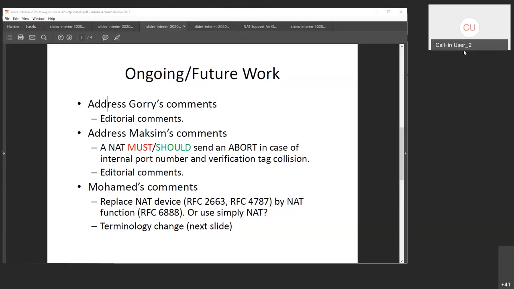Magnus Westerlund. I just wonder how does this relate to the path MTU discovery requirements?